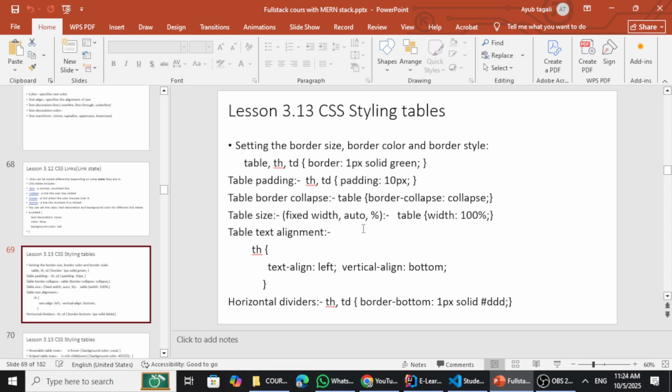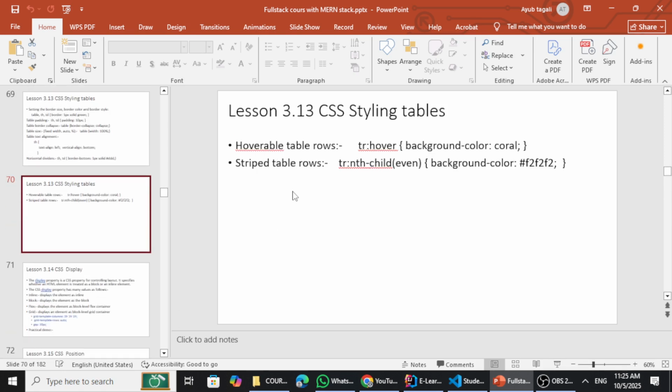So we're going to look at these concepts. We're going to look at how to apply table borders. We're also going to look at how to apply table padding, and how to apply different sizes to the table. We will look at the concept of text alignment within the table, the concept of horizontal dividers, and then also how to apply hoverable rows to the table, and how to have striped table rows. So with that said, let's get started and do the practical.